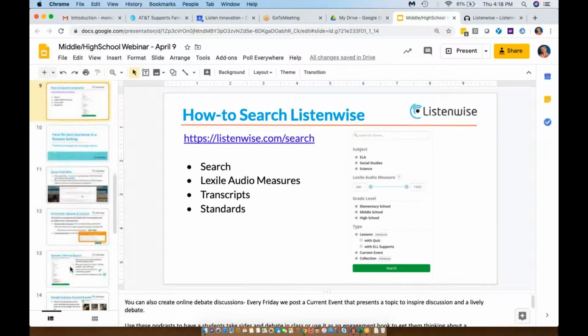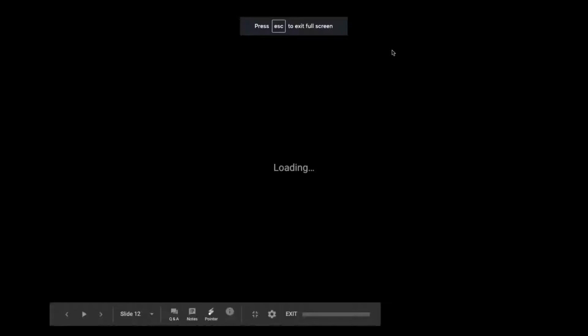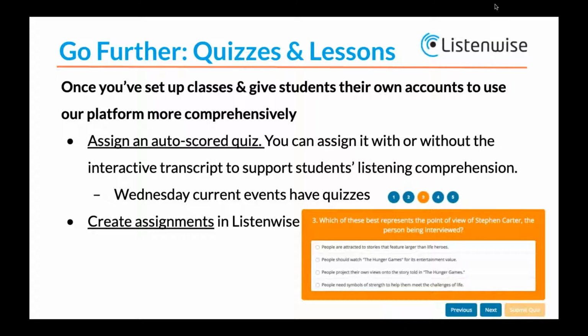Let me pop back over here to the presentation and talk about another really easy way to assign a Listenwise audio story. The other thing I want to mention too, though, is that you can revise the feedback, right, Laura? They can make revisions to their work, and you can revise your feedback and regrade it.